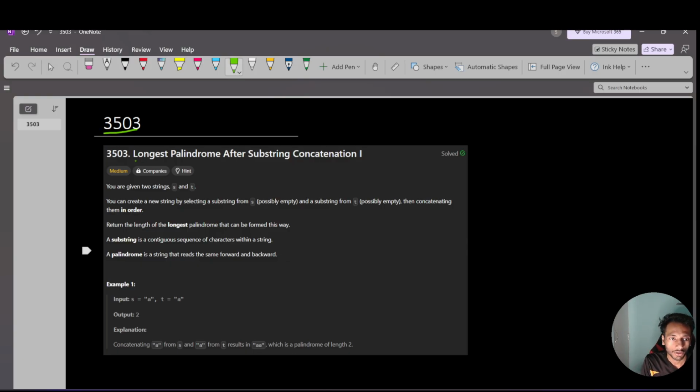LeetCode problem 3503, longest palindrome after substring concatenation 1. You are given two strings S and T. You can create a new string by selecting a substring from S and a substring from T, then concatenating them in order. First I will take the substring of S, then I will concatenate the substring of string T. After this concatenation, we have to check whether it is a palindrome or not. We have to return the length of the longest palindrome that can be found this way.